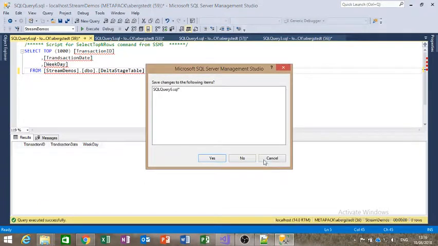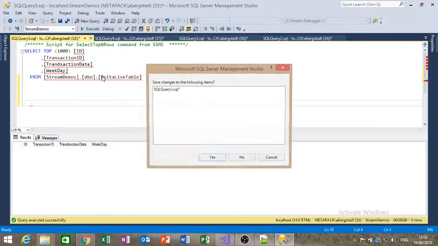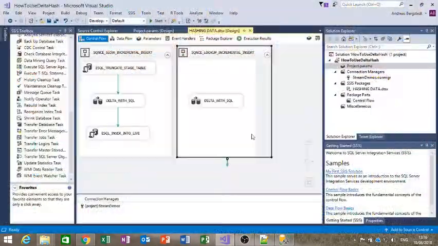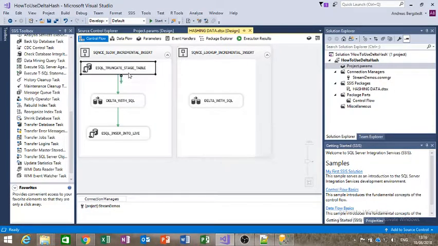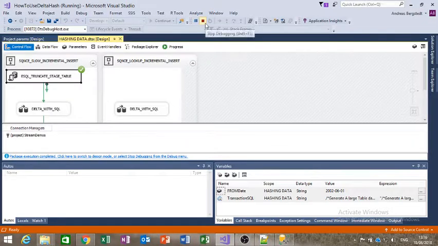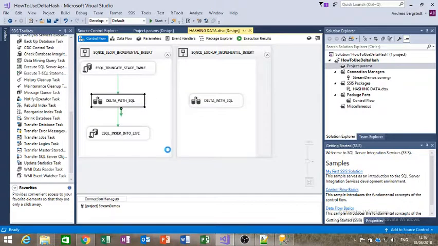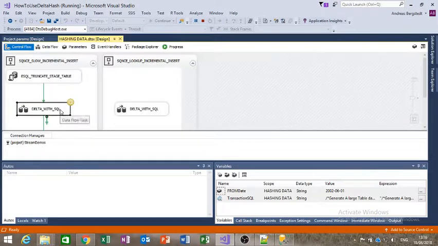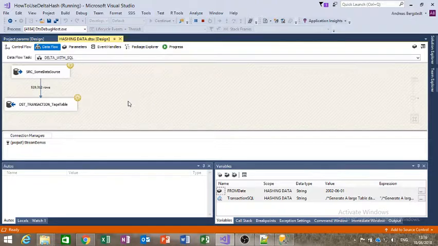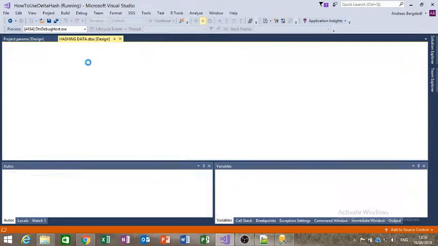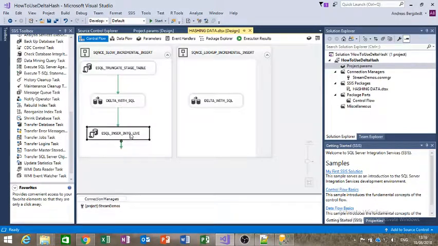Let's clean this up. Don't need to see all this stuff. Let's step through the ETL. We start with the slow one, which is really simple. First step is a truncate, which we've already done. Second, we insert the data into our stage table. Here comes a million rows. And then after that we have this execute SQL task to insert data into live.